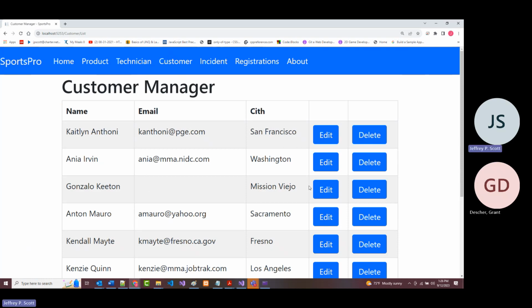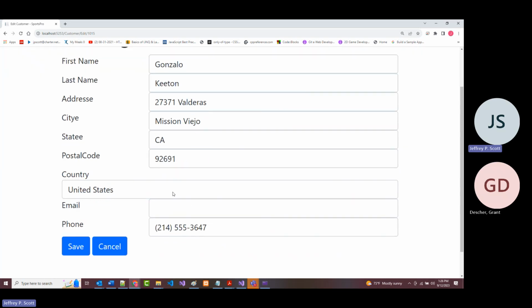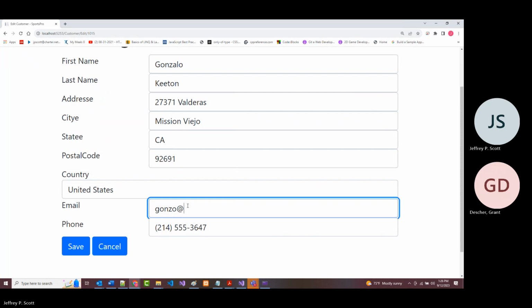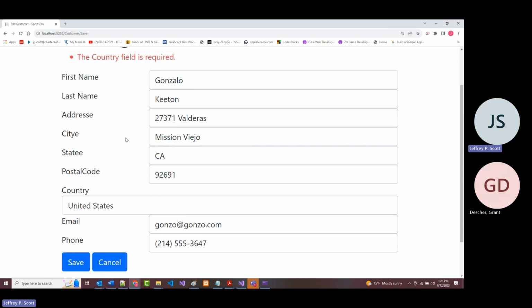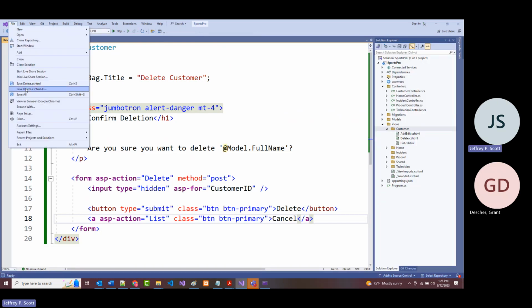All right. Let's try Gonzalo here. Let's give him an email address. Remember that's, oh, that looks pretty bad, but I guess that's the way it's got to be. So let's give him an email. Country field is required. Oh, I'm going to run into that same doggone thing. And we may be able to figure it out by just adding one thing in here.